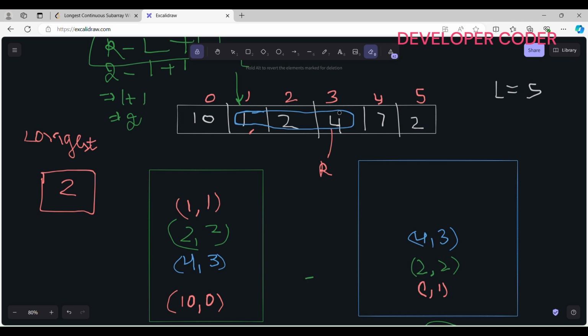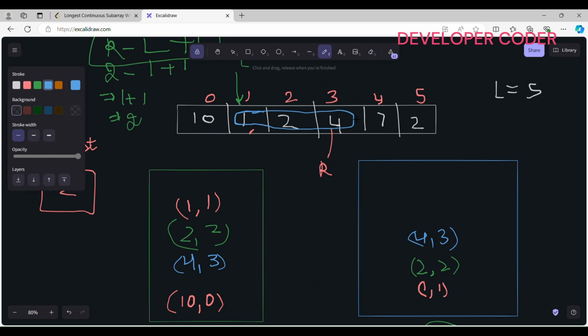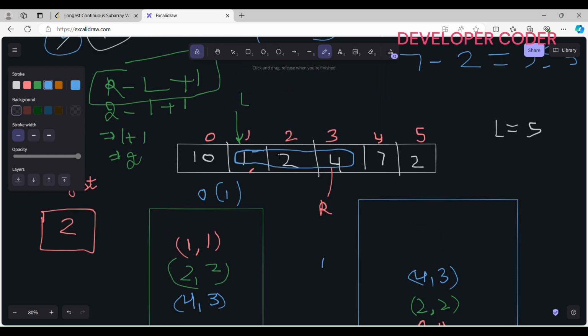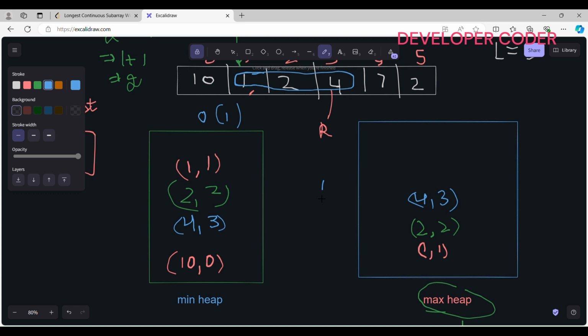Okay, so now see, what is the minimum element of this window? 1, and see, in my min heap it is directly giving me 1. Just one operation, just O(1) time complexity, it is already giving me the value. And what is the max element in the subarray? It is already giving me the top element of the max heap. That is why I'm using this priority min heap and max heap.